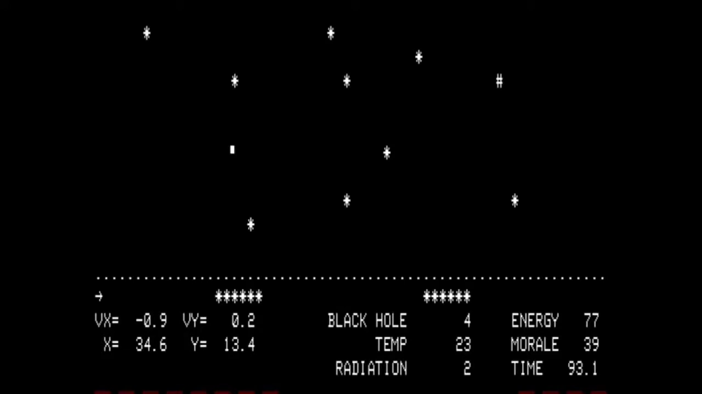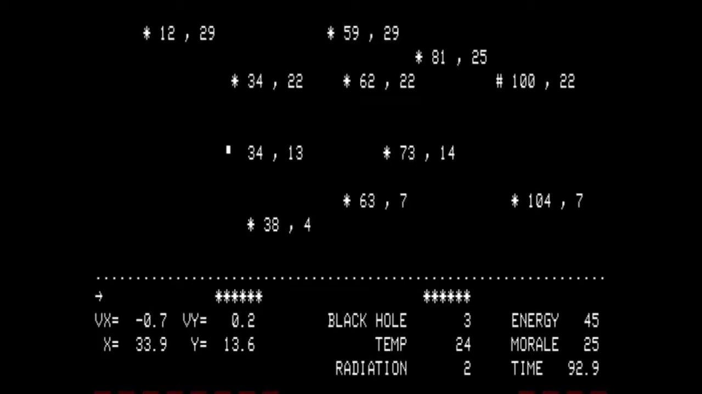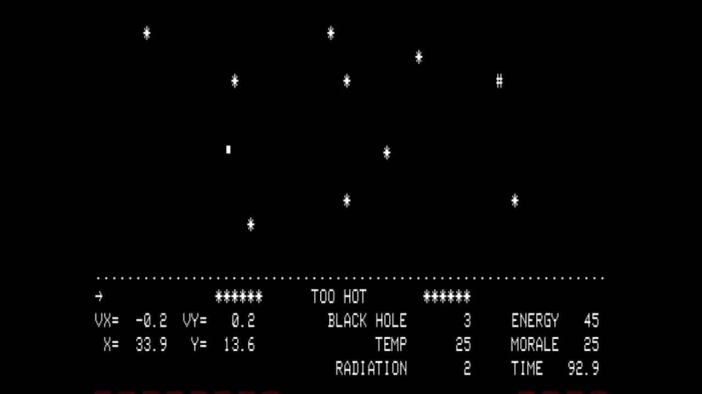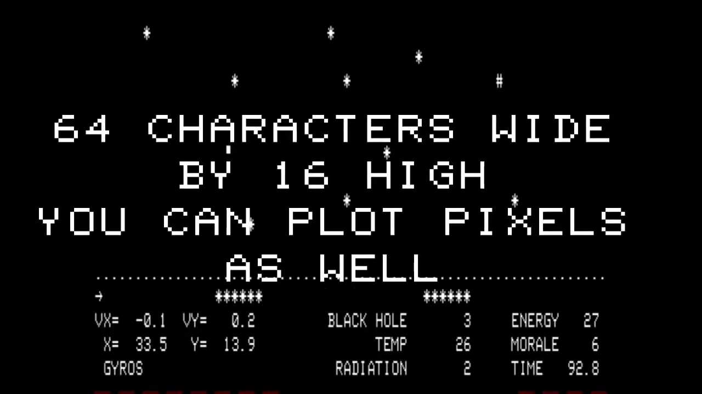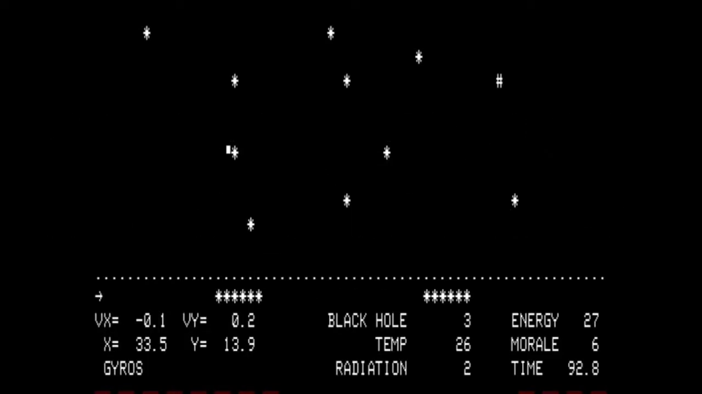But we're not landed on a planet though, because we are too fast. We are much too fast to land on a planet. Our speed has to be 0.2 or less, and we're zooming by. So now looking at our planets. Remember, it's 64 wide, and there's about 16 or 20 characters high. So it's a much wider screen than the Spectrum, but not as deep.